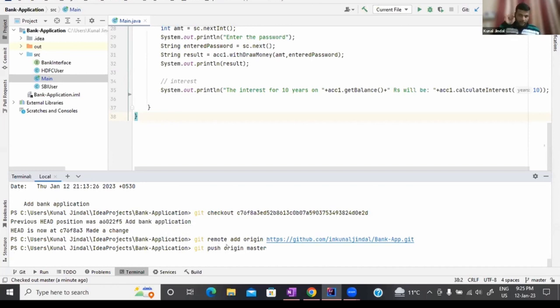It's getting pushed. Just wait for a second. Yes, git push minus u. You can write minus u also. That's fine. The exact command is git push minus u origin master.